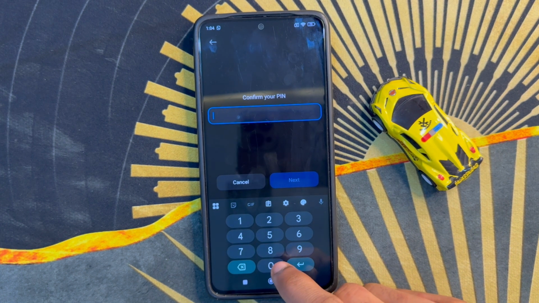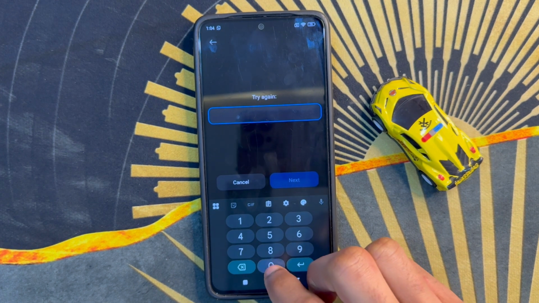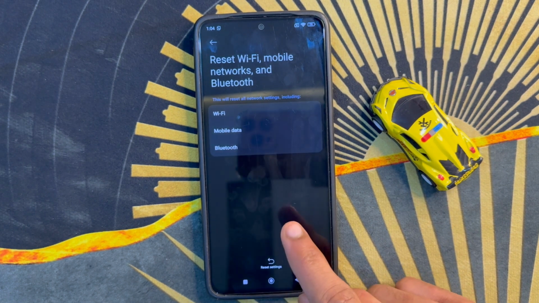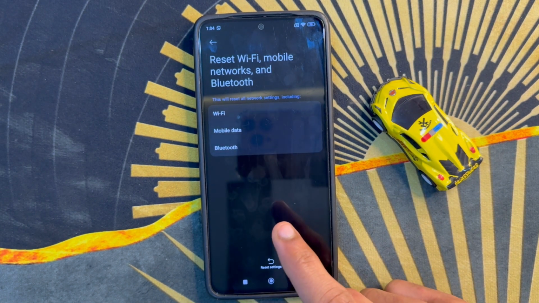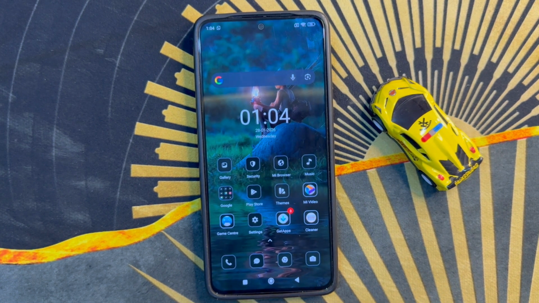After clicking on Reset settings, enter your phone PIN and click on Next, and click on OK. After clicking on OK, you will see your problem is solved. After the process, go back to the home screen. So that's how you can fix sleep mode not working after the Android 15 update.